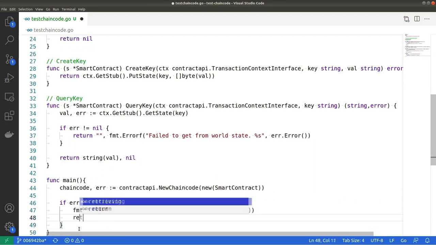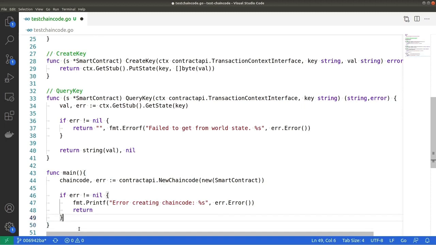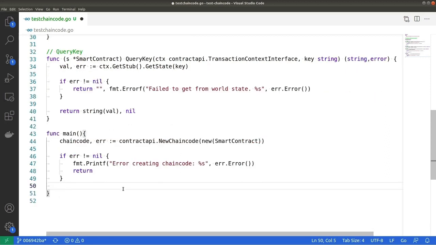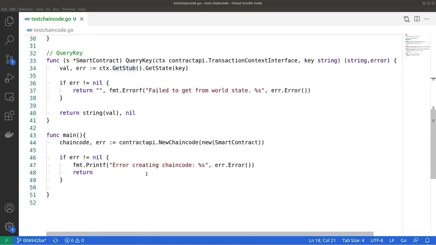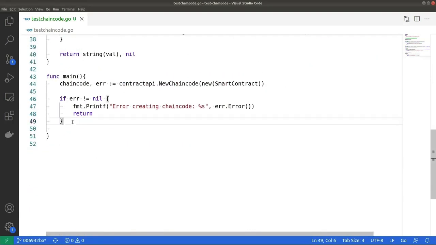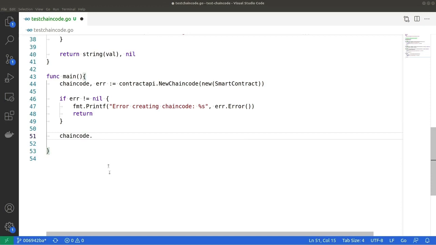And if there is an error, then simply return, or if there is no error, then we have to start this chain code. So, we have defined this chain code in line 44 with contract API dot new chain code, but in order to run this chain code we need to actually start it. So, we would go ahead and start that chain code.